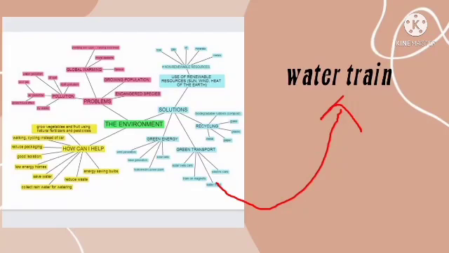Water train. The water train is very good for environmentally friendly transportation because the train will not cause pollution, especially while in the water, but this kind of power might not exist now.